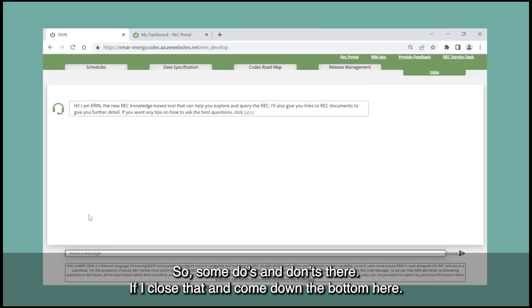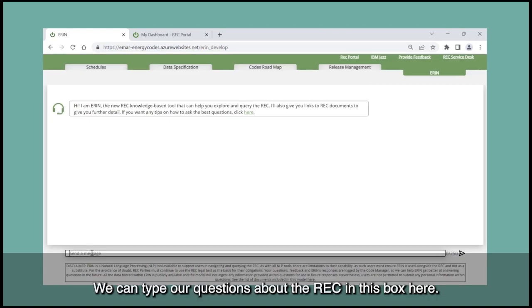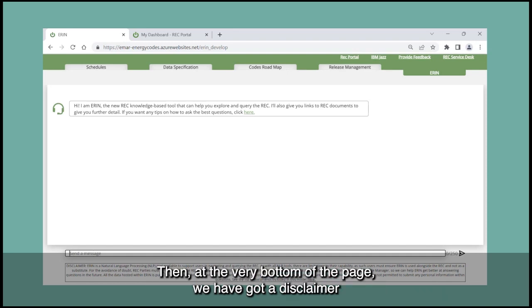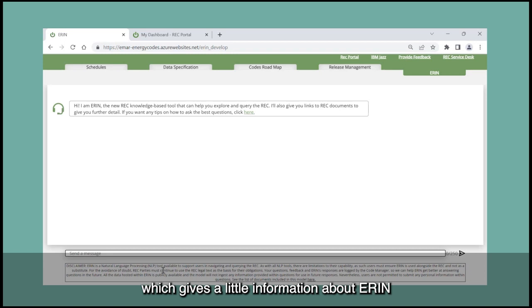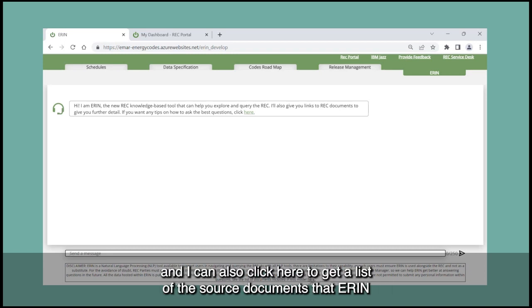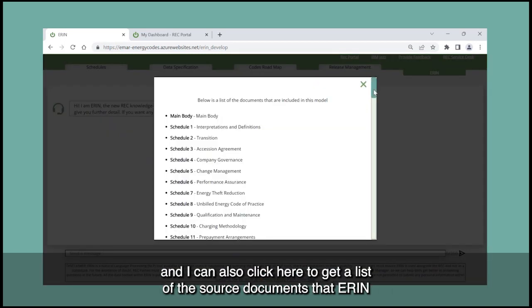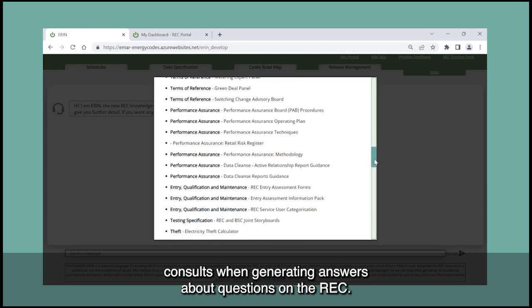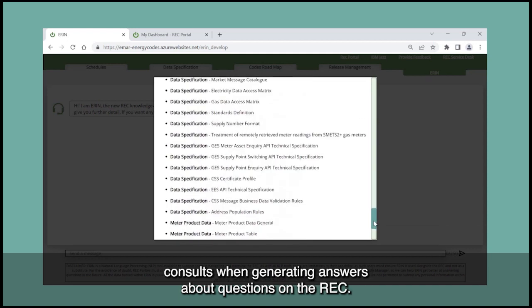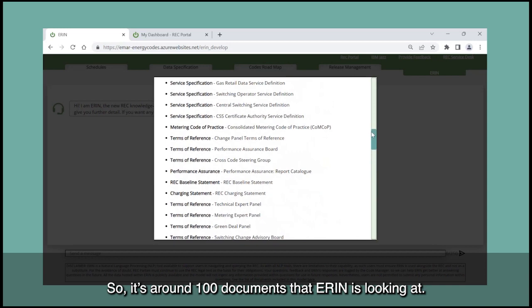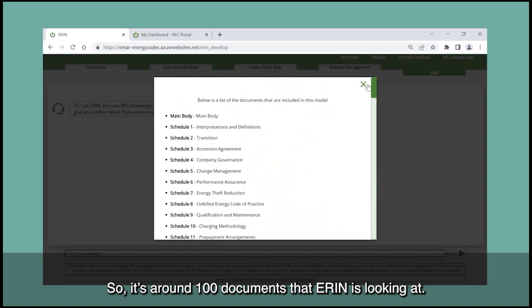If I close that and come down to the bottom here, we can type our questions about the REC in this box here. And then at the very bottom of the page, we've got a disclaimer, which gives a little bit of information about ERIN. And I can also click here to get a list of the source documents that ERIN consults when generating answers about questions on the REC. So there's around 100 documents that ERIN's looking at.